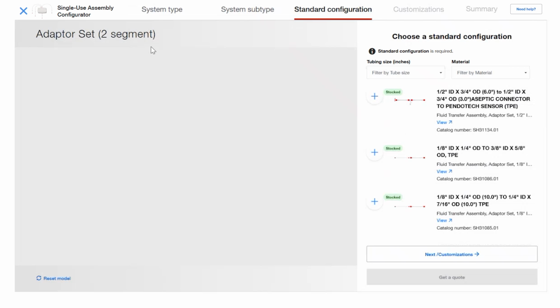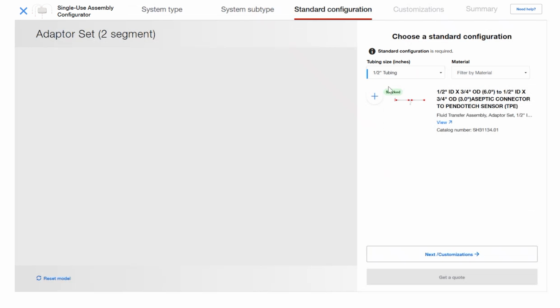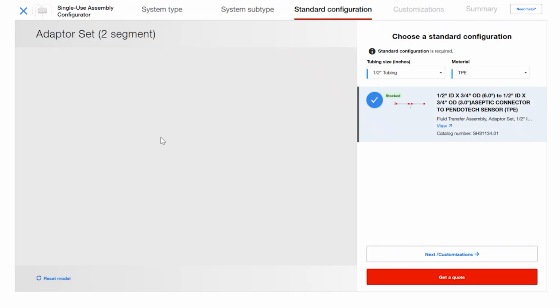Once any FTA system subtype is selected, you will see the list of standard configurations. To narrow down your search, filter by tubing size and material. Stocked options are highlighted in green. Select the standard product and get a quote from the summary page.